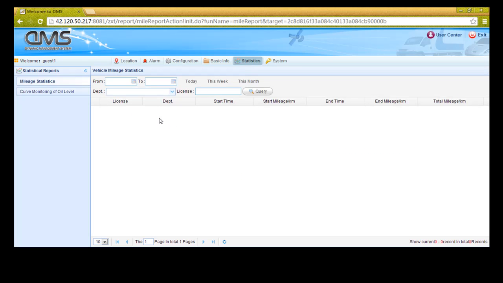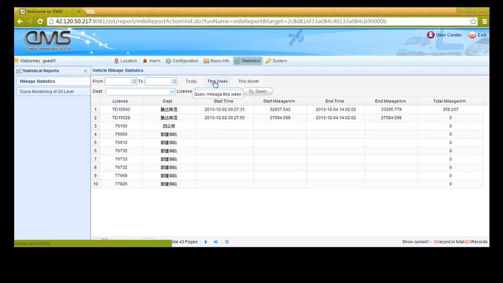In the statistic function, users could count up the distance that the vehicles have passed in a time range, for example in 1 day, in 1 week, or in 1 month. We also provide many parameters for users to curate the distance that the vehicles have passed.